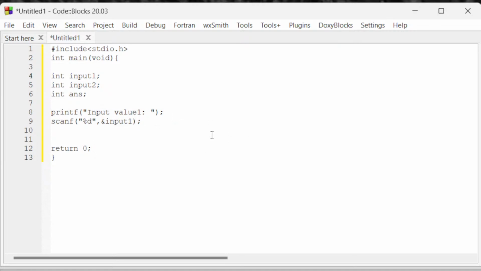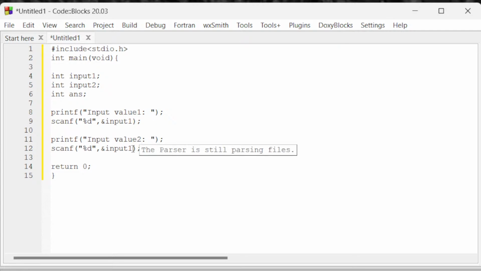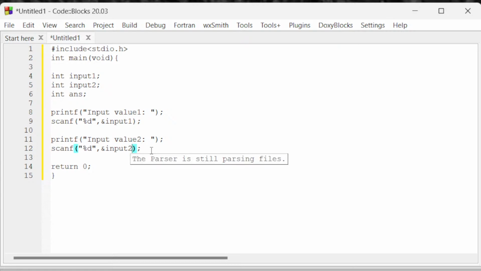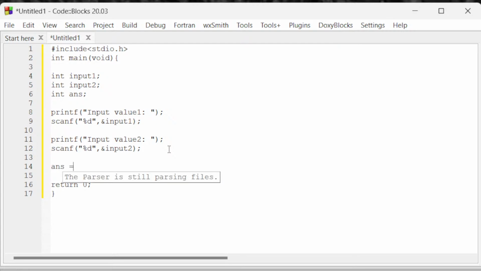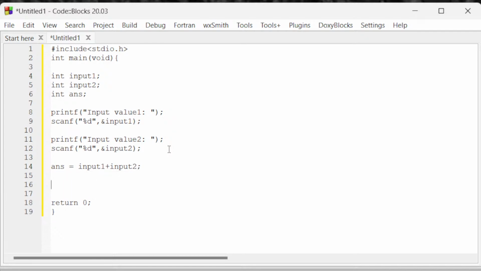Copy this, paste it, and change the prompt to input value 2, and then change input1 to input2. And after that we are going to do the addition operation. Here we do the addition: answer is equal to input1 plus input2. This is the addition operation.